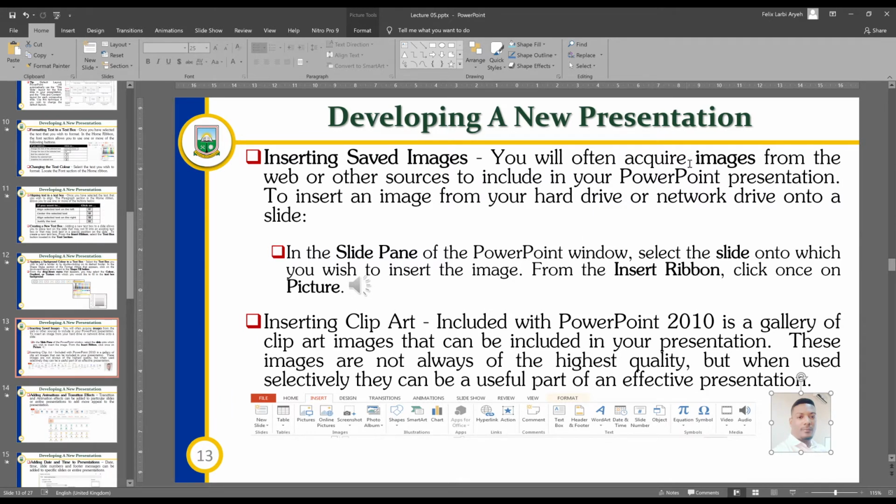Now you often acquire images from the web and other resources for the PowerPoint presentation. So to insert an image from your hard disk, that is what I just told you. In the slide pane of the PowerPoint window, select the slide onto which you wish to insert the image. So this is the slide I want to insert the image, and of course I just inserted the image in there.